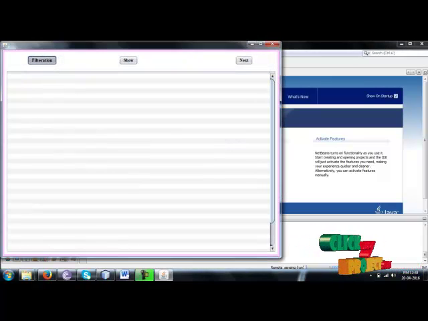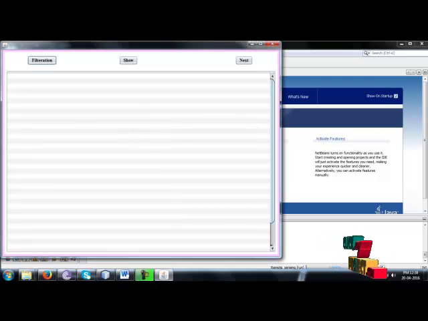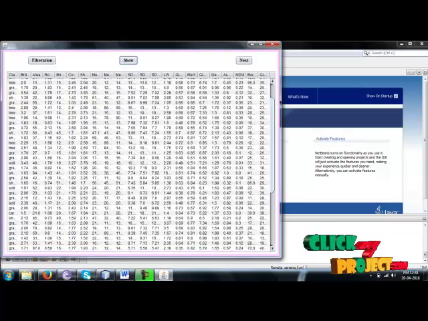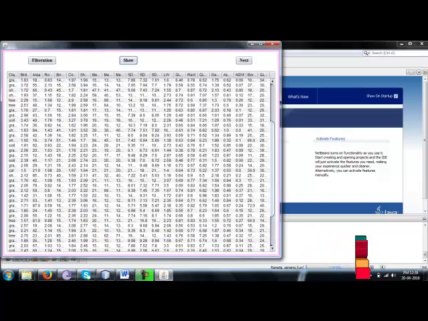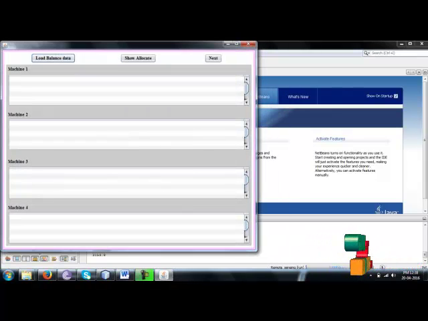Next is filtration of the data. It will be filtered. Here it discards the unnecessary data. The unnecessary, useless or offline data will be deleted here. Click OK and then show. This is the filtered data. After filtration, it will be shown like this. Click here for next.